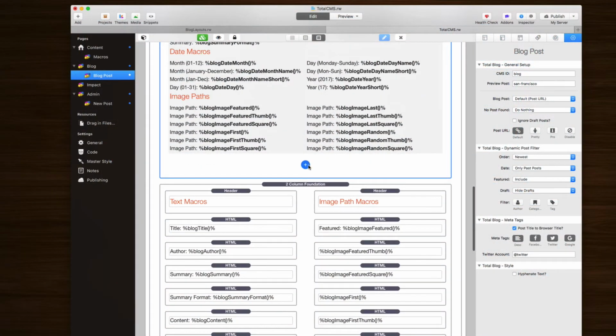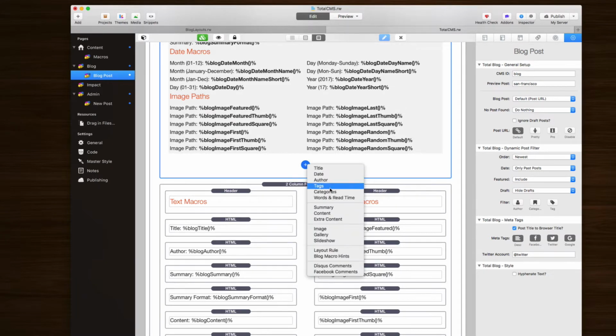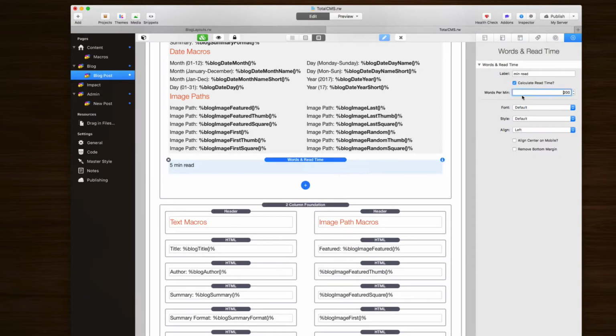Now, another thing we'll notice is in the blog post stack, when we add child stacks here, you'll notice that it is much easier now to find the stacks that you might want to add, okay? Now, there are a few new stacks here. You'll see that there is now a words and read time. Now, inside the words and read time stack, you can define the label, so you can localize that. There is no automatic localization here. Just type in minutes read or whatever, okay, in your language.